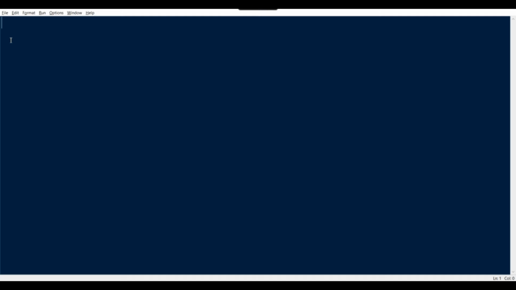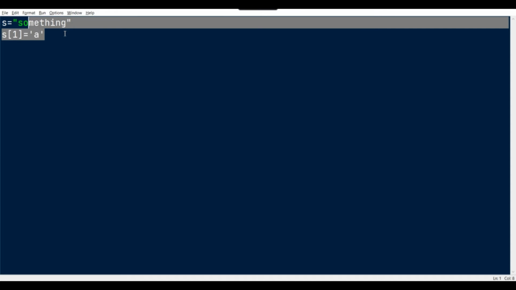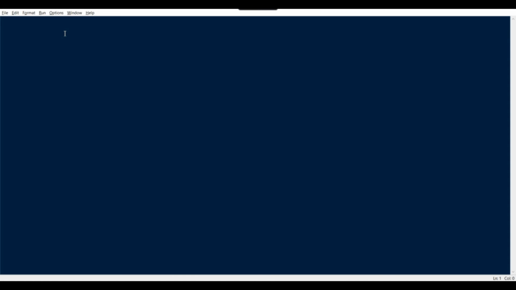Because we have faced some difficulties while doing something with strings, like s equal to "something". If I just want this word to stay the same, but I need to replace this o by a, right? I can't specify s of 1 is equal to a, because if I do that it will show an error saying the string is immutable and we can't do that. So to get rid of that, we are going for list.